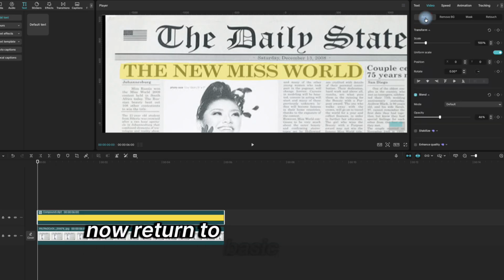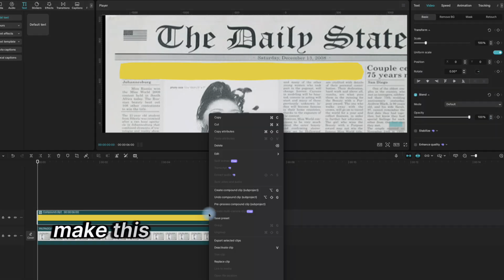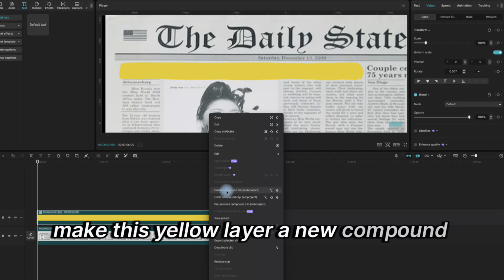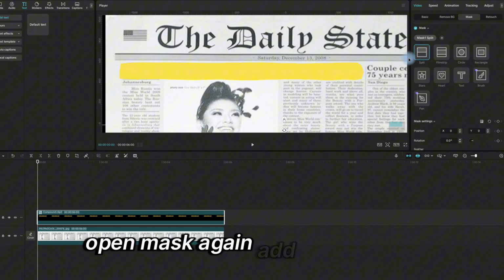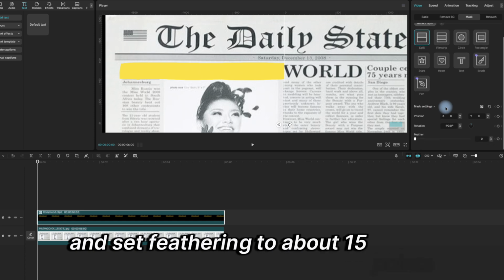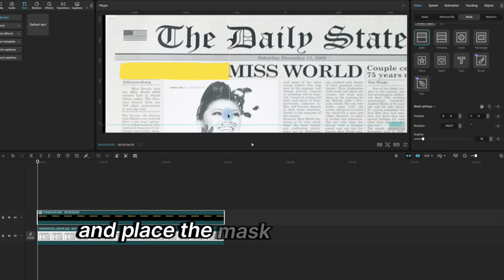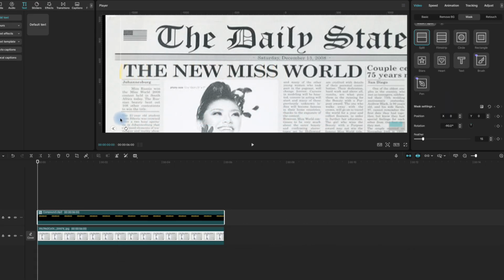Now return to Basic and bring the opacity back to 100%. Make this yellow layer a new compound clip. Open Mask again, add a split mask, rotate it to 90 degrees, and set feathering to about 15 points. Move to the start of the clip and place the mask line at the very beginning.